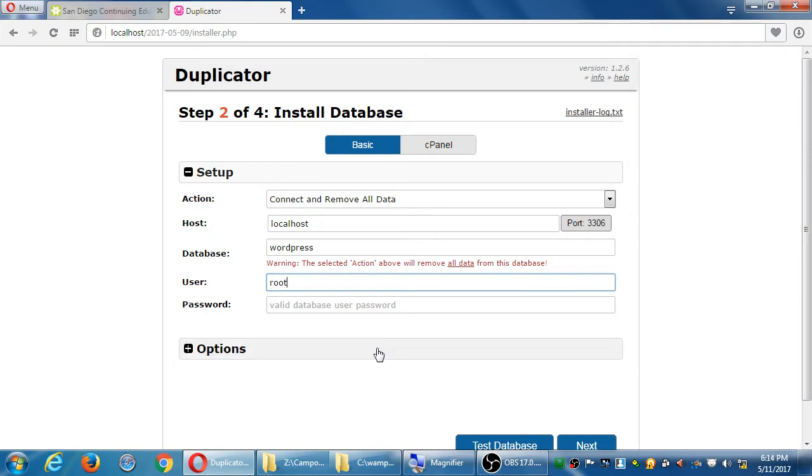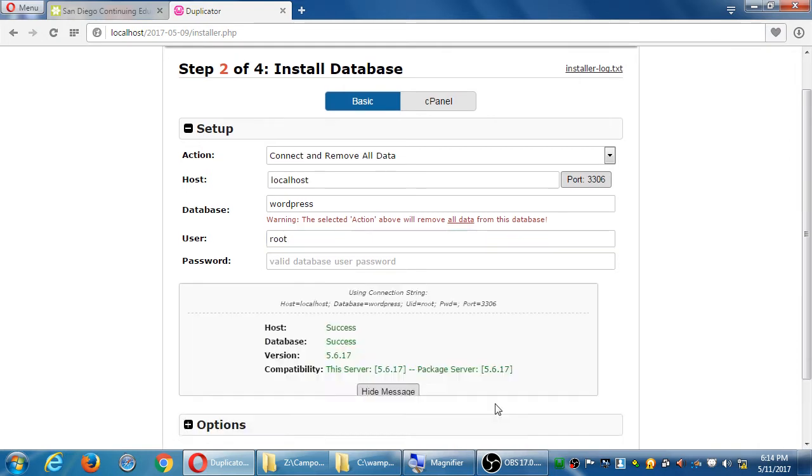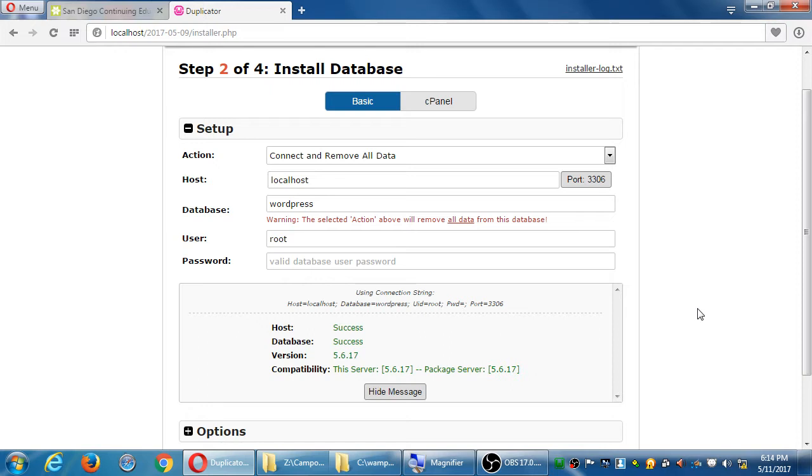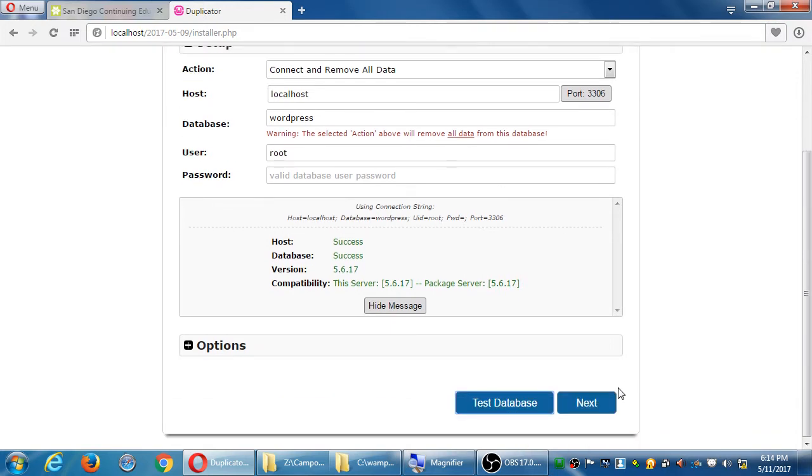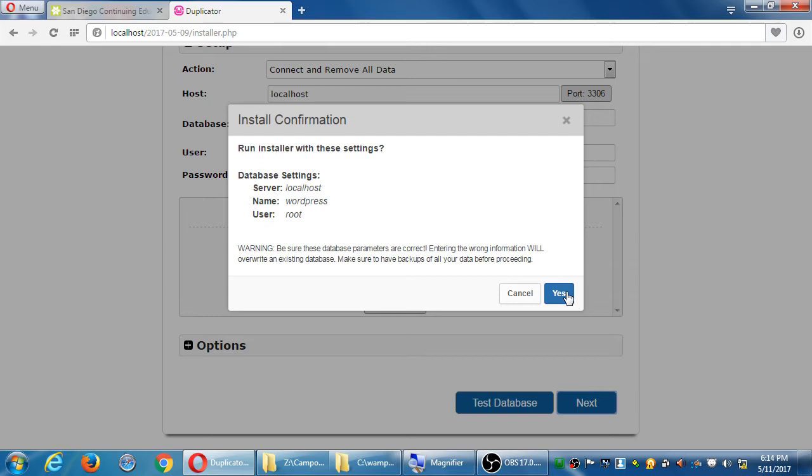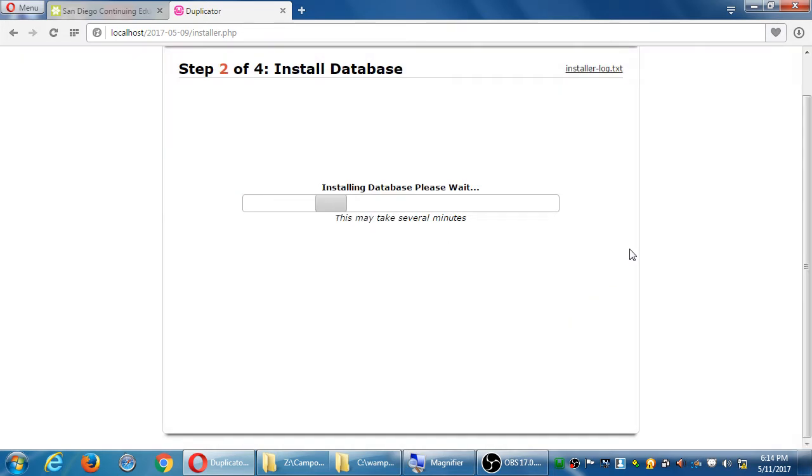To confirm this, I would recommend click test database. You should get a bunch of greens that say success. We are on the right track. If any of these say fail, let me know, but most likely you misspelled something. If they all say success, you can go to next. Let me take a look. Click next, click yes, and then let that go. If one of them says fail, let's check.